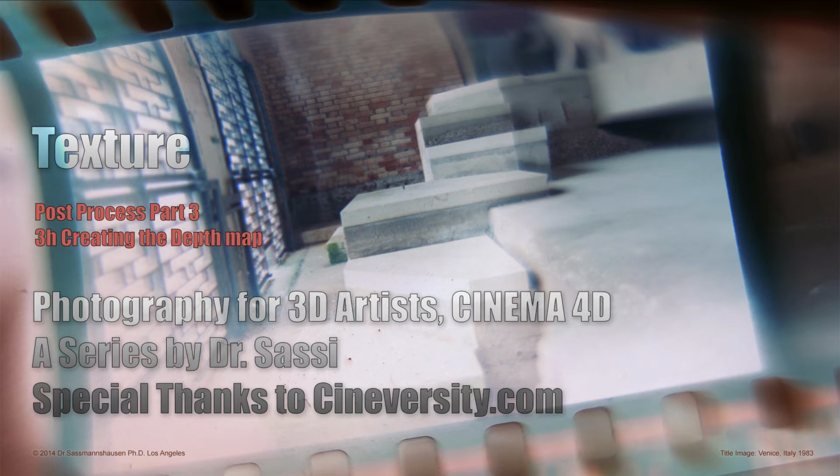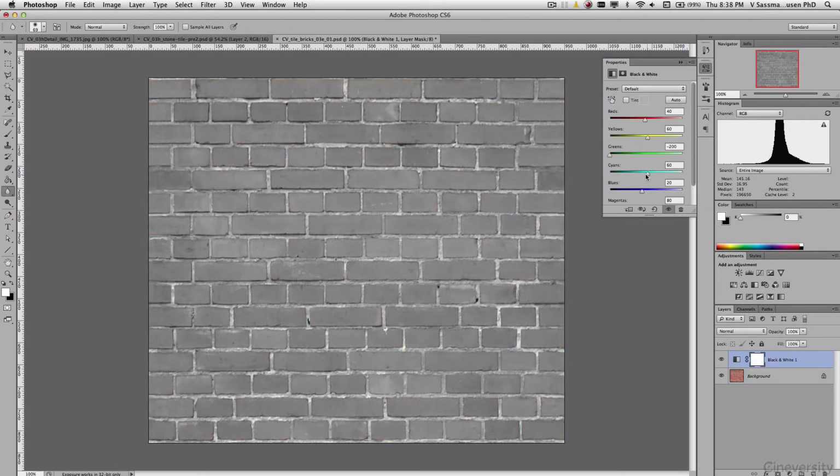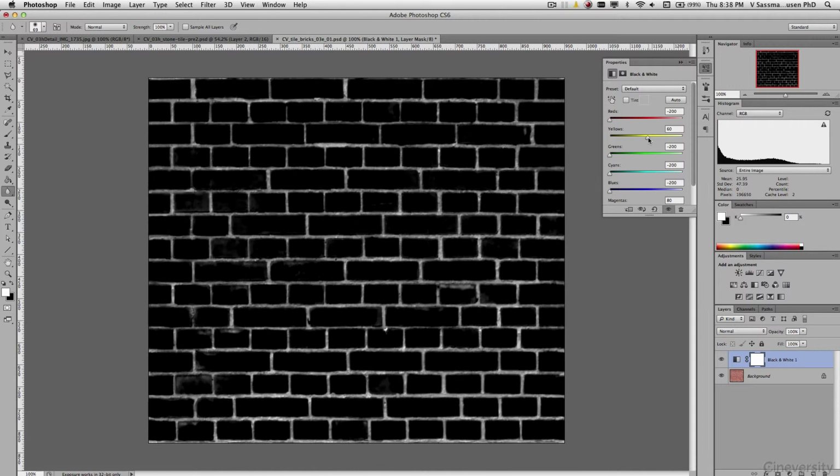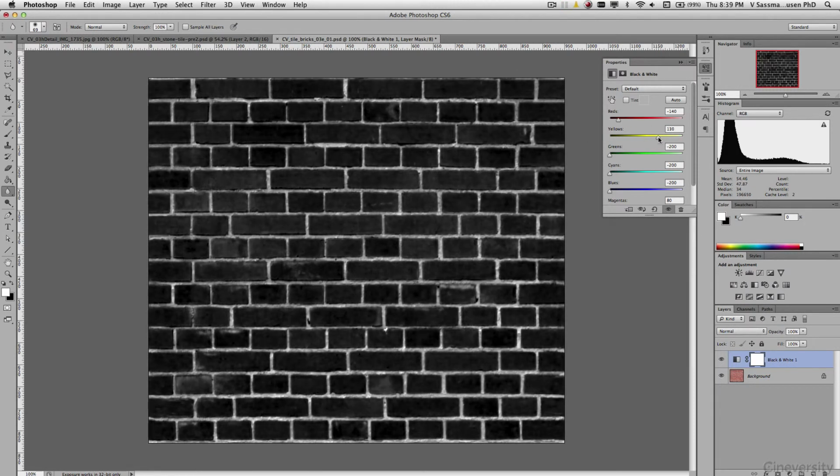Hello and welcome to another episode here in the post-production part of the texture series. As the title said already, we want to talk here a little bit about the depth map or the creation of such, and for that we have different methods.